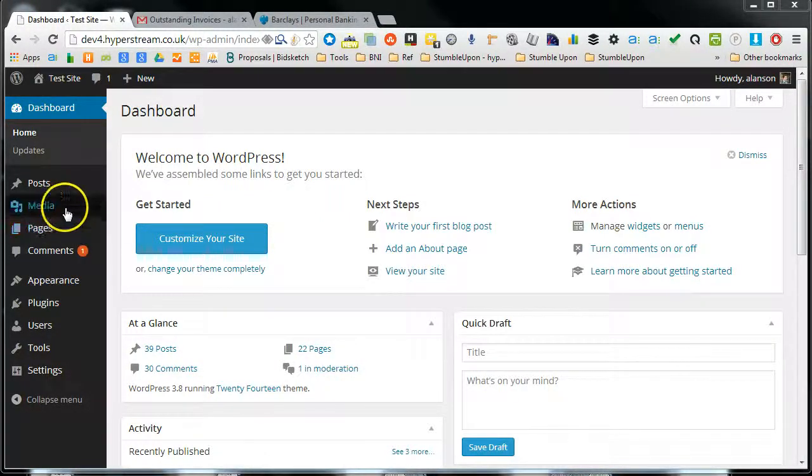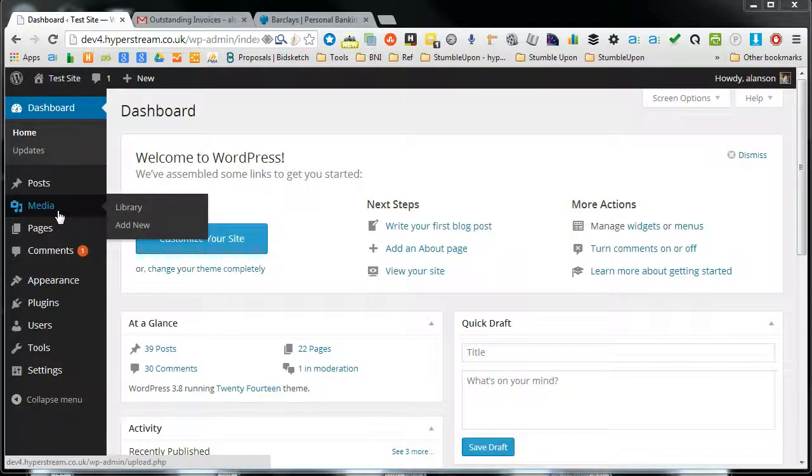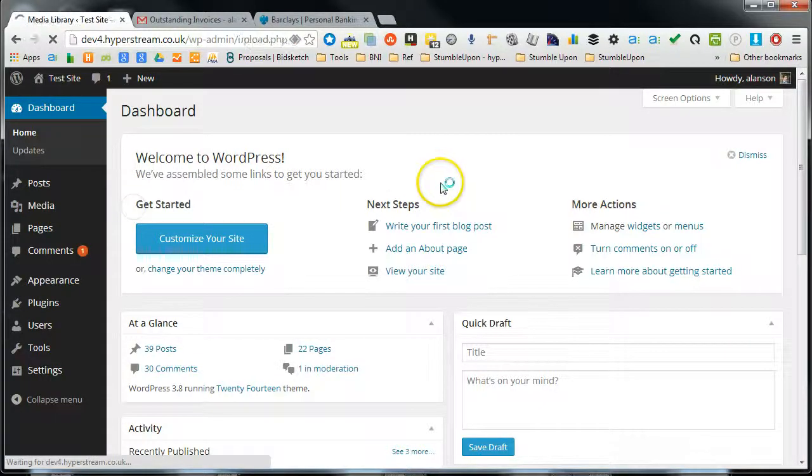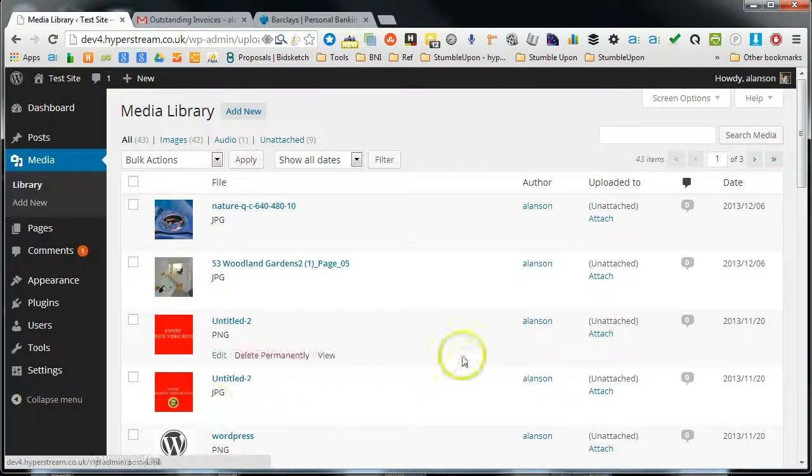In this video I'm going to show you how to use the Media Manager in WordPress. Once you're logged in, go over to the Media menu and go to the Library. From the Library screen you can manage all of the media from within WordPress. So you can either delete, edit or view images from here.